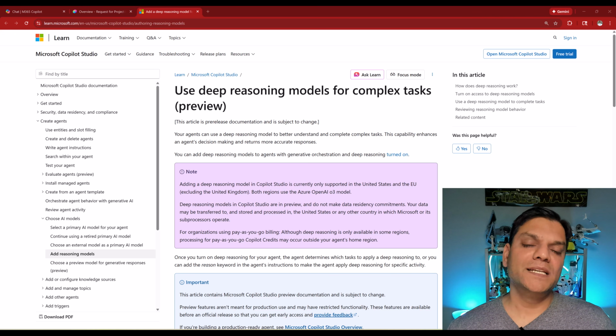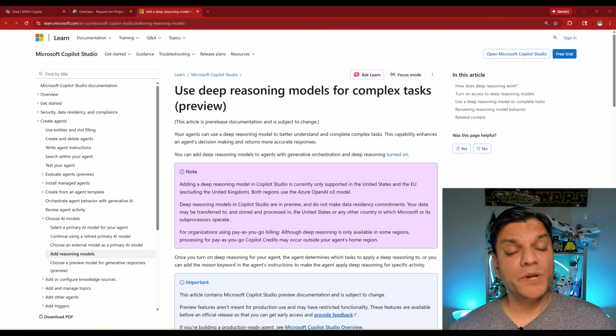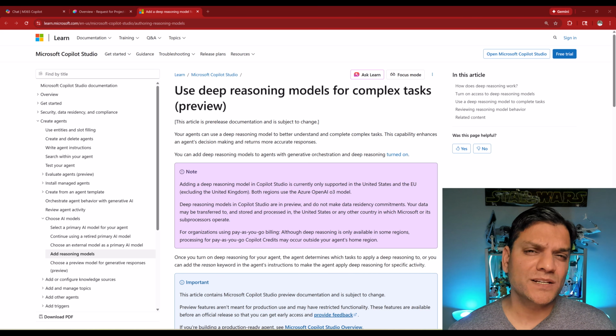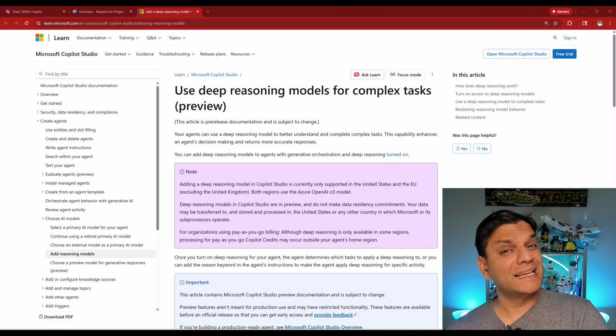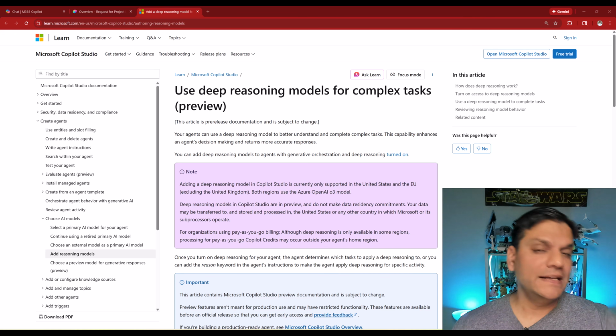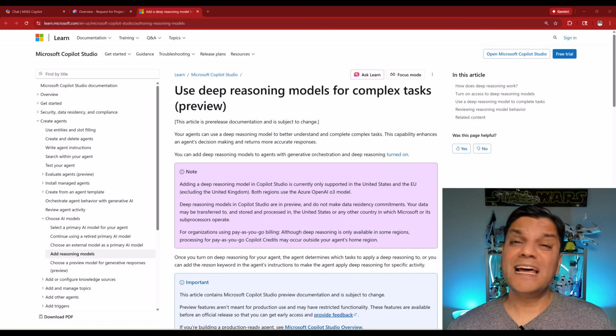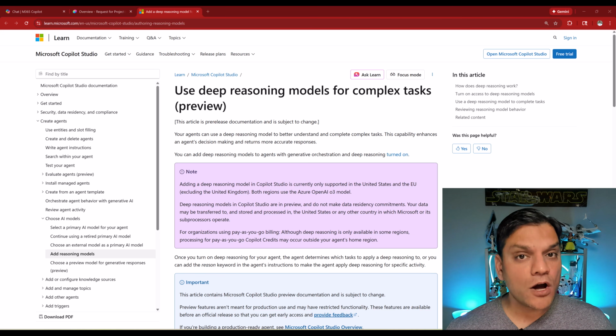These deep reasoning models are currently available in preview. And this is what comes in really handy when your end users ask complicated questions for which we have to run complex tasks and provide very detailed answers. Now, there are two things that you have to keep under consideration. One is this feature is in preview and it is not on by default. You have to go and toggle it on.